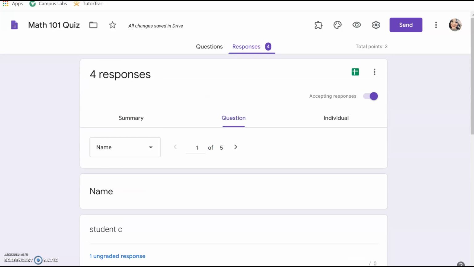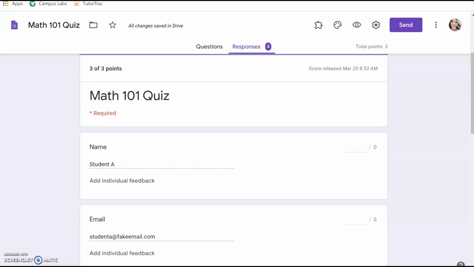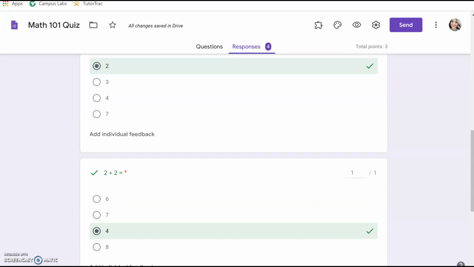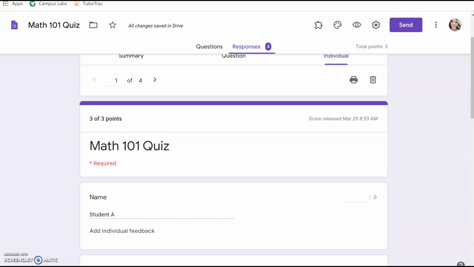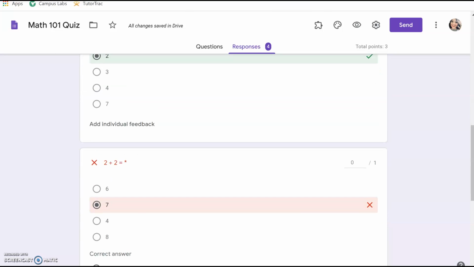responded in each question. I also really like the individual feature because it very easily lets you see student A and his or her answers. And then when you click this forward button, you get to see student B and all of his answers.